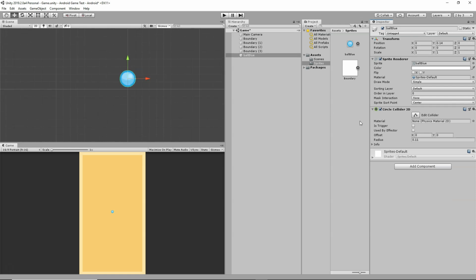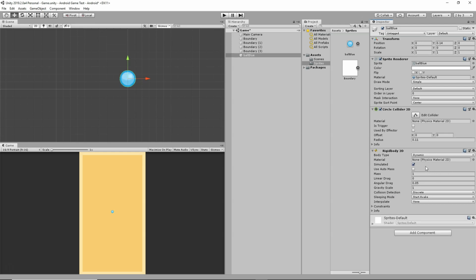Okay, now what we need to do is add a rigid body object to this ball. So we want our ball to be affected by physics. Unity has some default things that handle physics, and if we want Unity's physics engine to handle the physics of this ball, then we need to add the rigid body 2D element to this ball. So we can simply click on add component, physics 2D, and then click on this rigid body 2D.